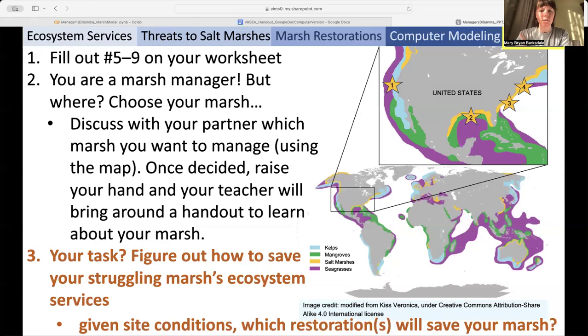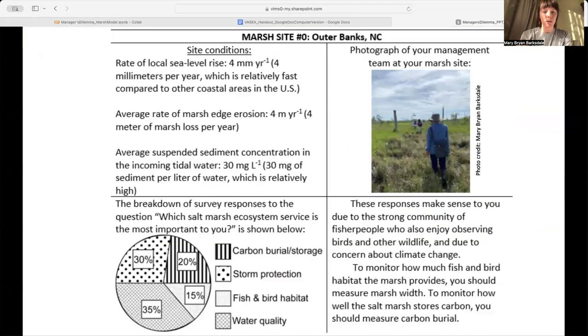So for the activity, students are paired with 1 to 2 partners. They'll answer questions 5 through 9 on their worksheet with their partner, and then they'd select which of 4 marsh sites they want to manage, choosing between California, Louisiana, Virginia, and Massachusetts. Once they've selected their site, you should give them their site handout that informs them about the marsh that they've chosen to manage. So this is what that handout looks like.